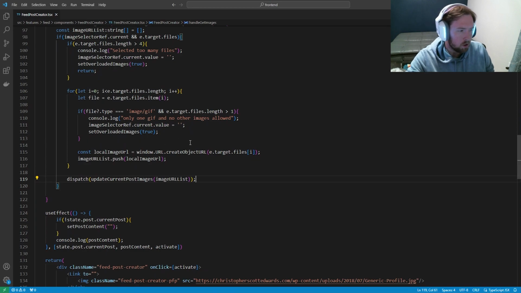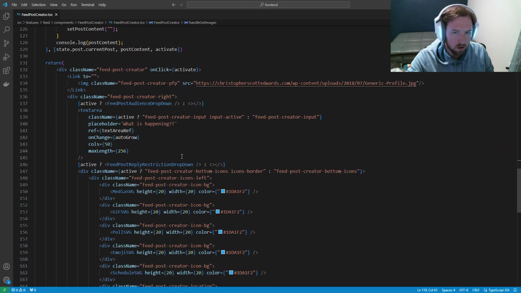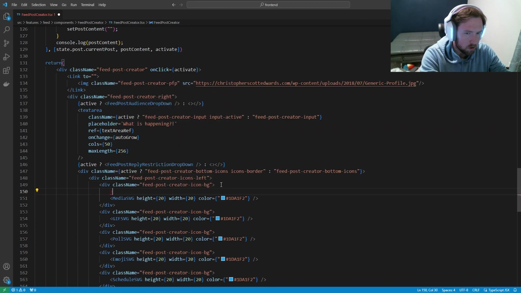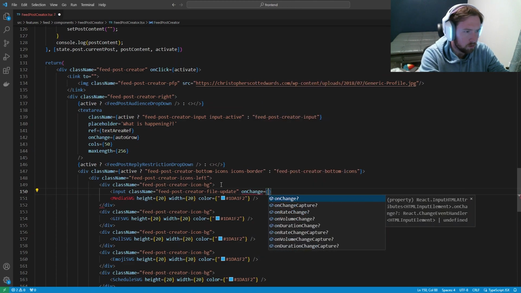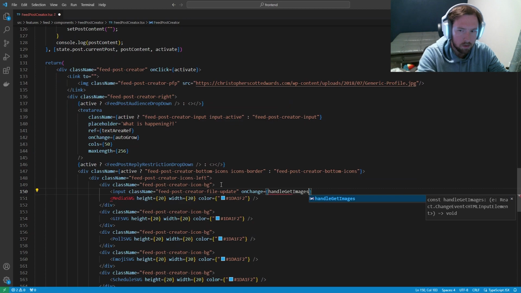But now we need to make an actual input to allow us to put this in here. So we're going to scroll down until we find the post media icon BG. We're going to have to modify this a little bit. We're going to put an input in here. So we're going to say input and className equal to feed-post-creator-file-update, onChange will equal handleGetImages.